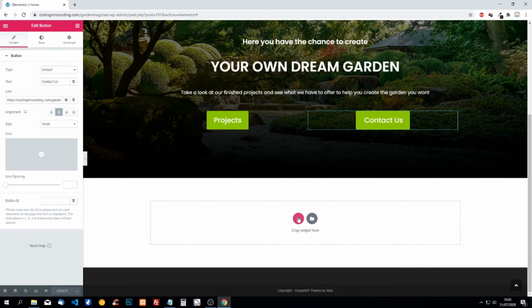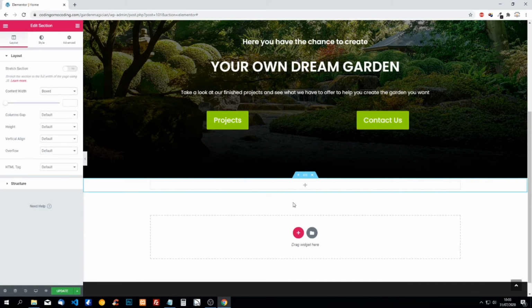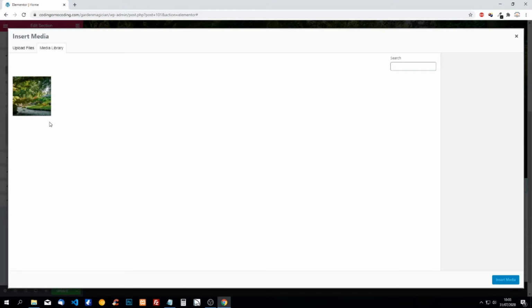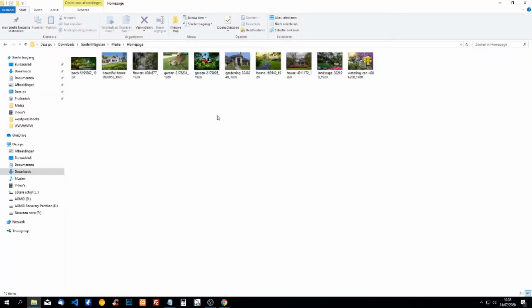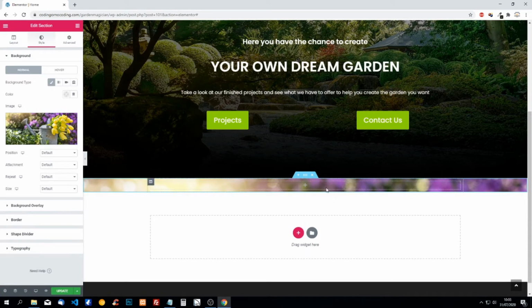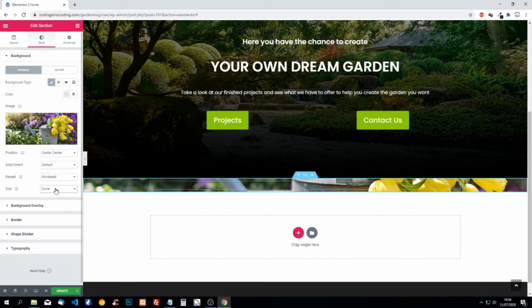The next section is going to be again 1 column. So I'm going to add 1 column. Here again, I'm going to add a background image. We go to style, background type. Here we can add the image. Again, we will not see much because we haven't changed anything yet. Position is going to be center center. There will be no repeat, and it will cover the whole space.